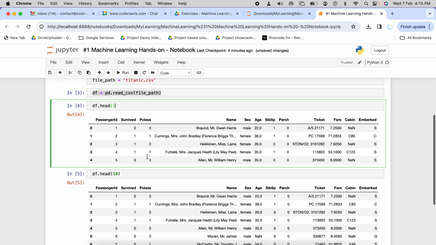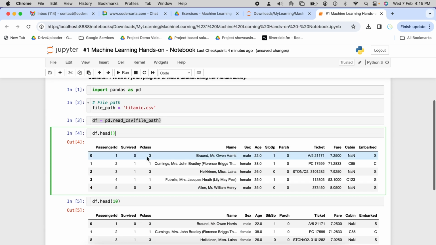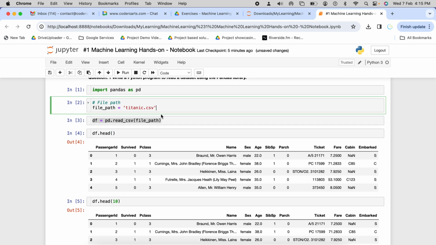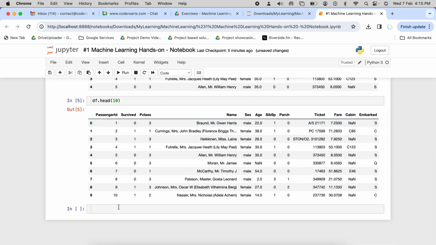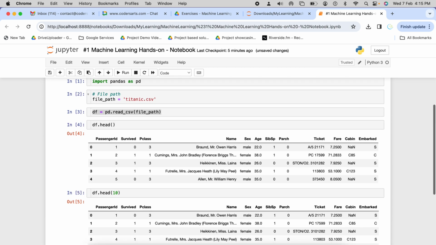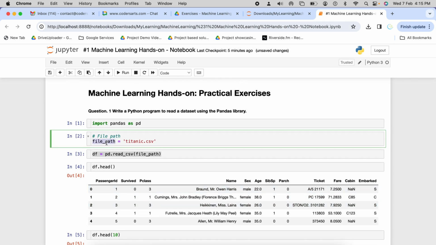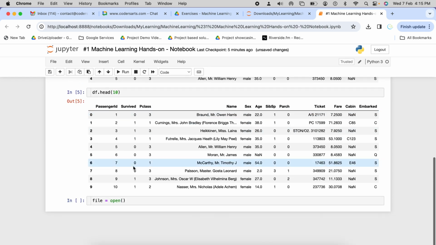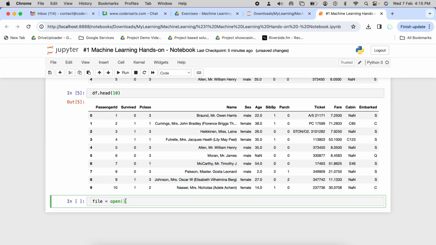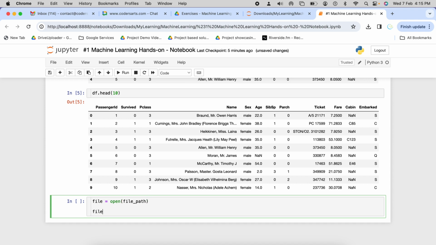Again, can we read the file without pandas? Obviously you can. Let me show you how. I'm going to call open, and here I can pass the file path. There is no need for pandas, this is a Python inbuilt method. After that you can call read. So instead of read CSV, here the function is called read.